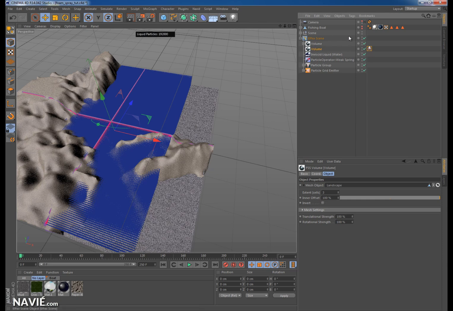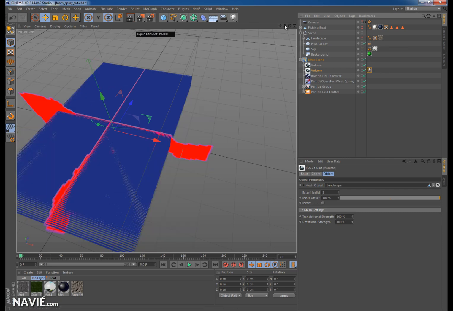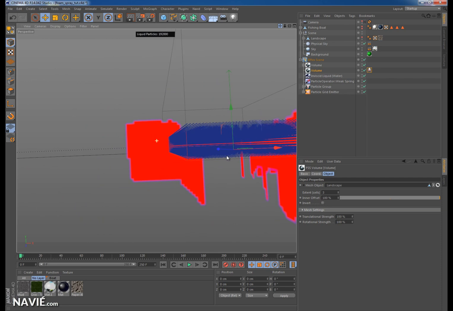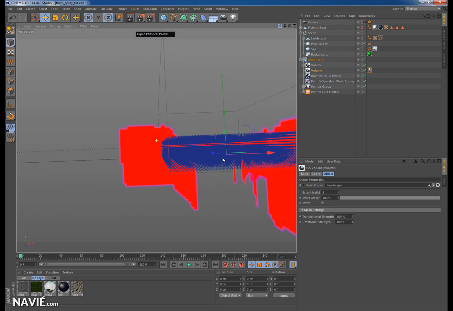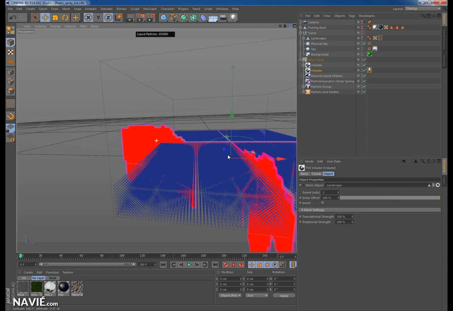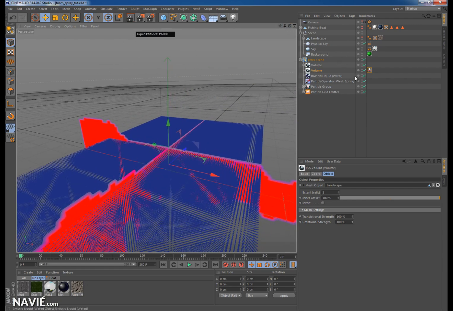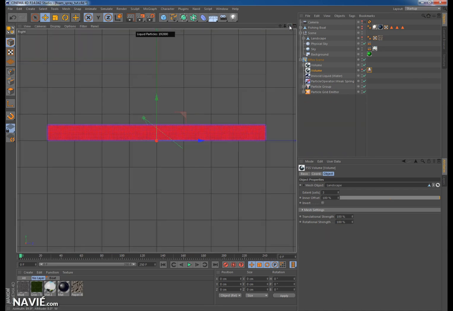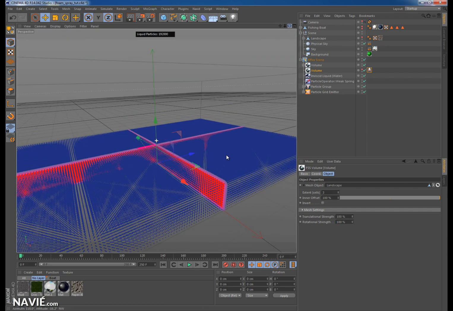Our landscape, as we can see, if I turn this off, the visibility has been registered correctly. I can see the inside of my landscape being displayed as red, which is correct. This is the inside of our volume, just as we can see here with the volume of the cube. Here we can see it simply shows the inside of the cube in a reddish color.